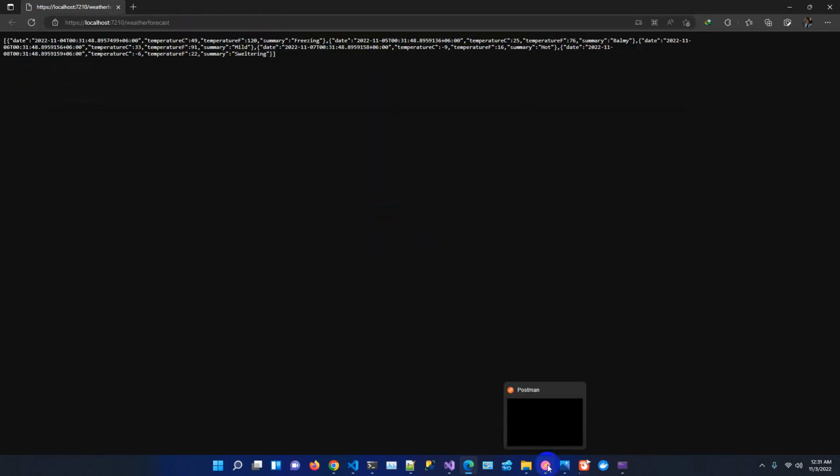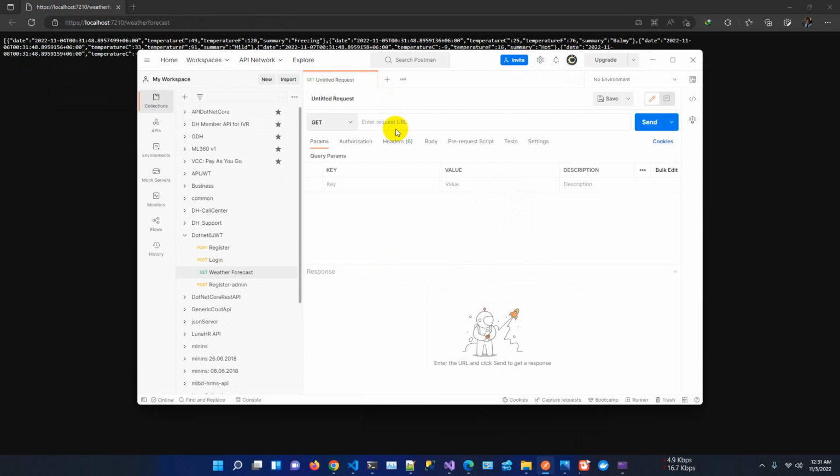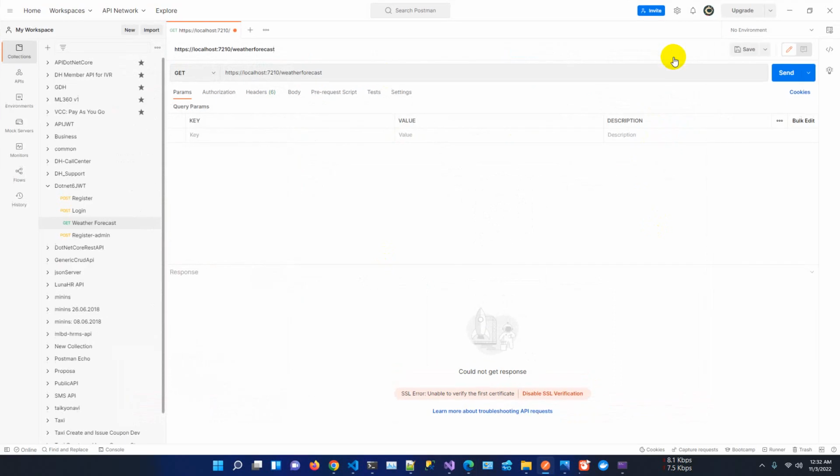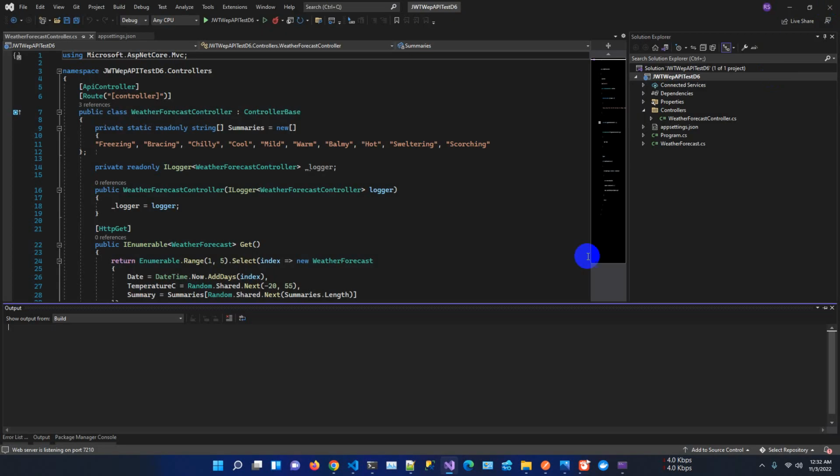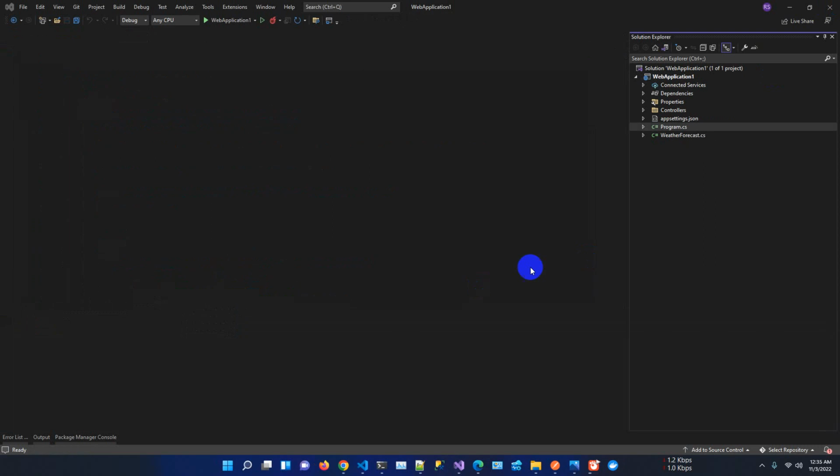If we use this URL in Postman, then we can get an SSL certificate error, a required SSL certificate. So here is our default project.